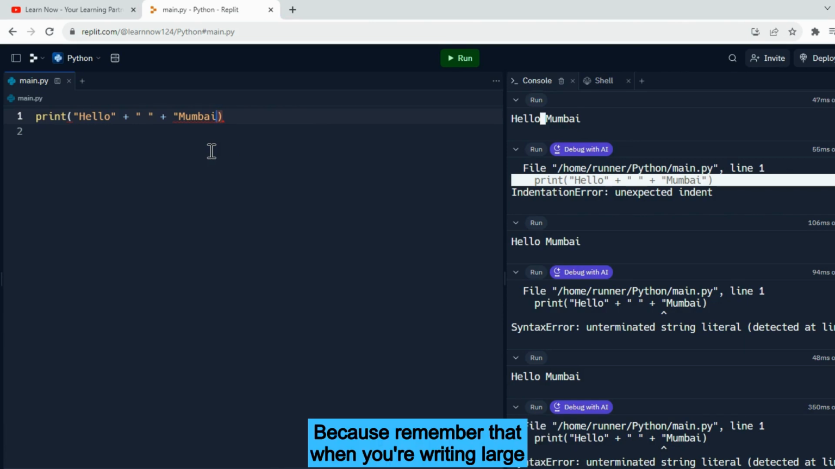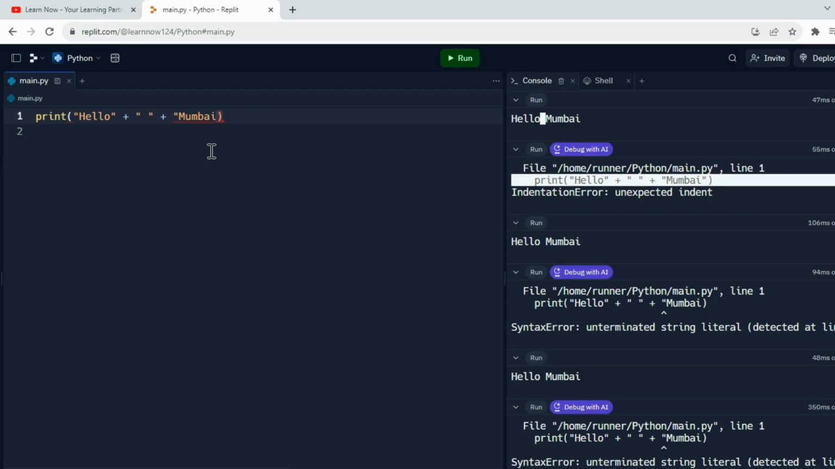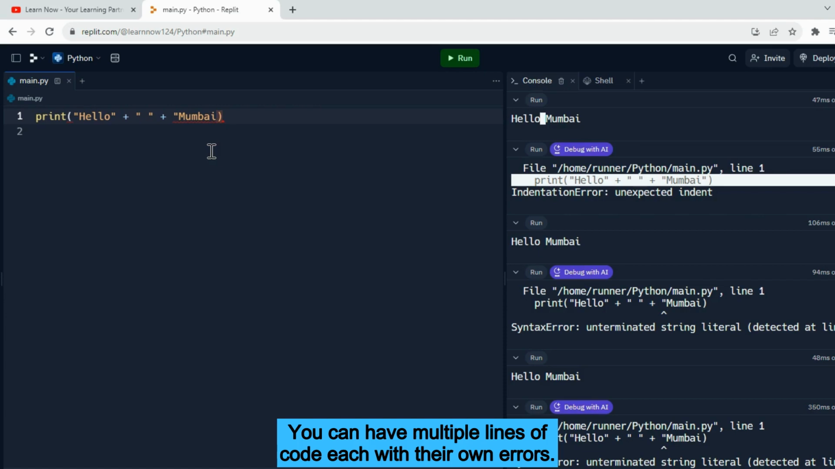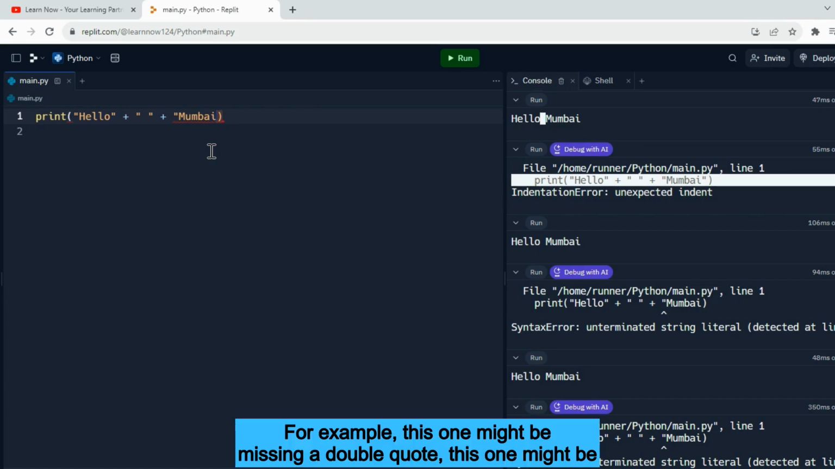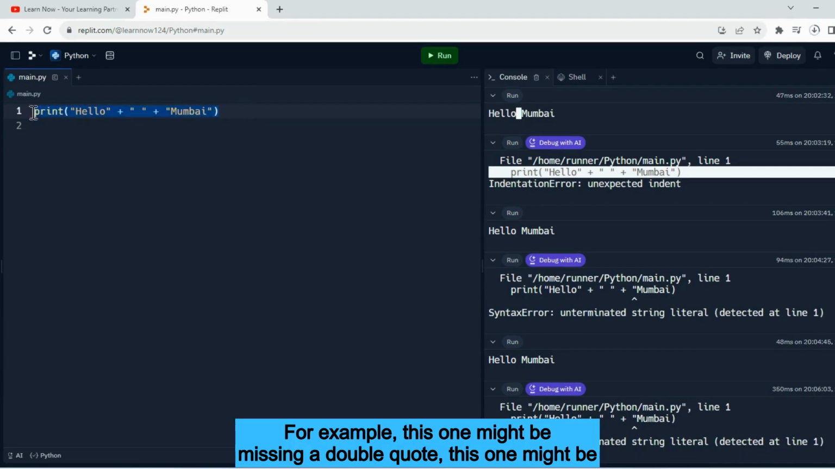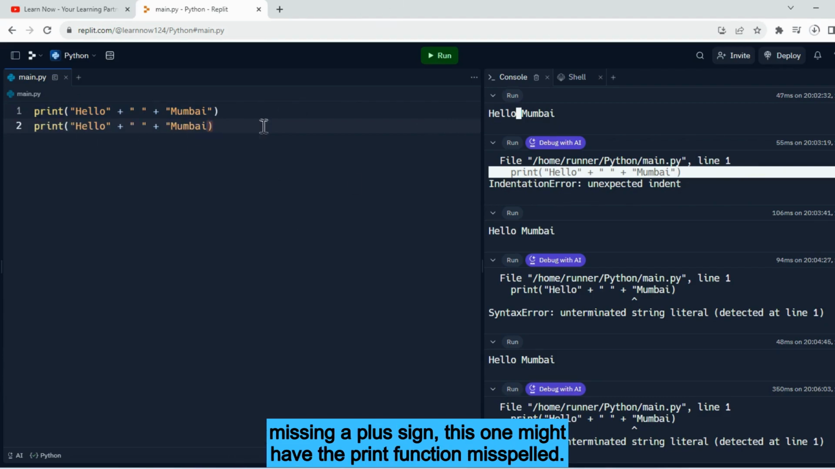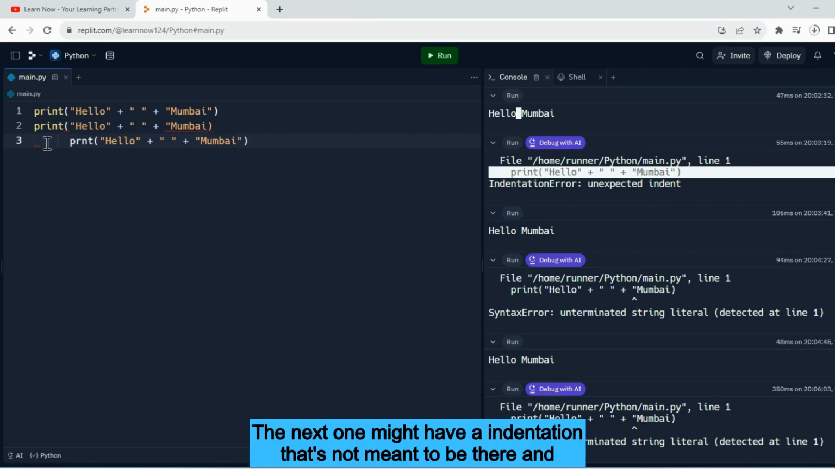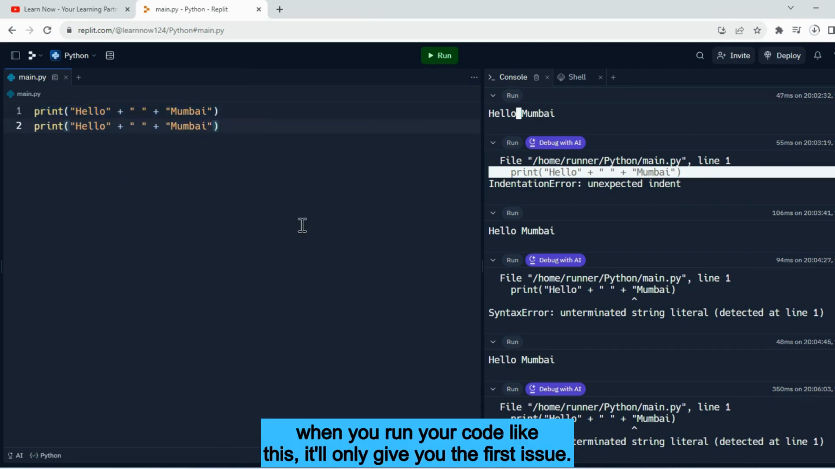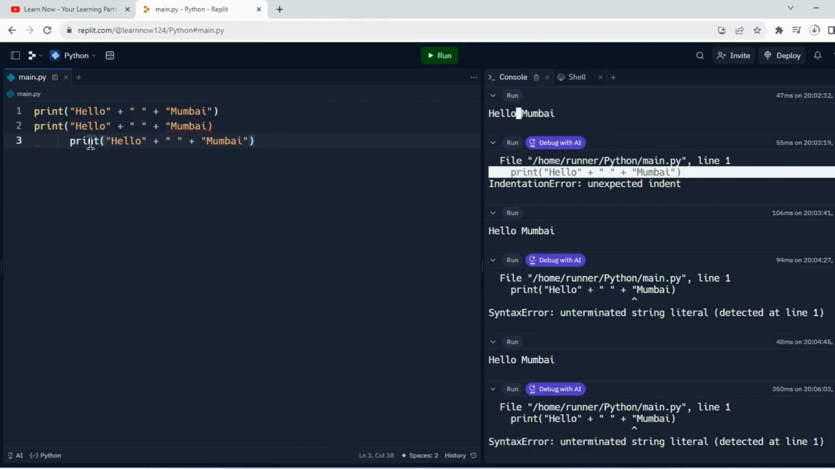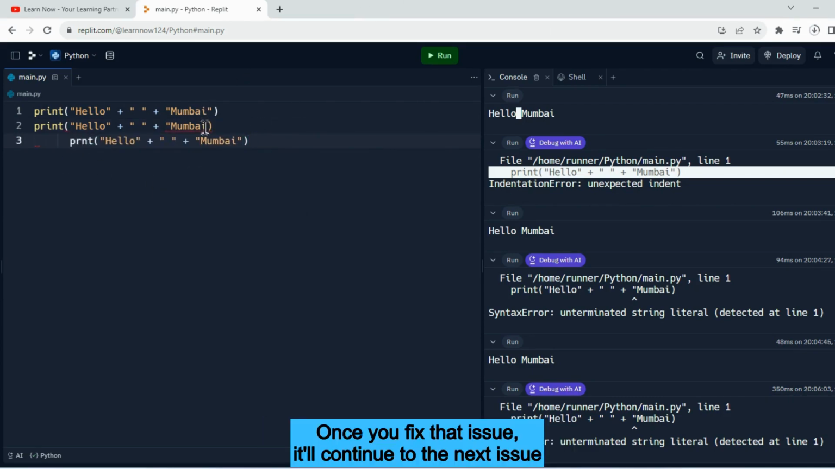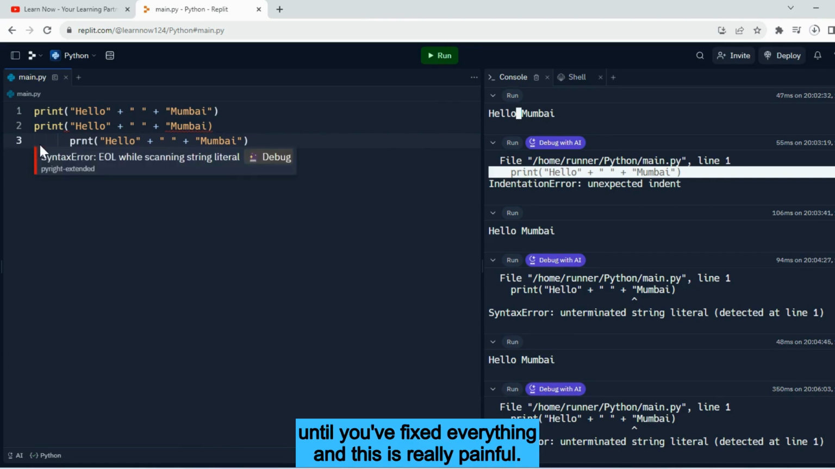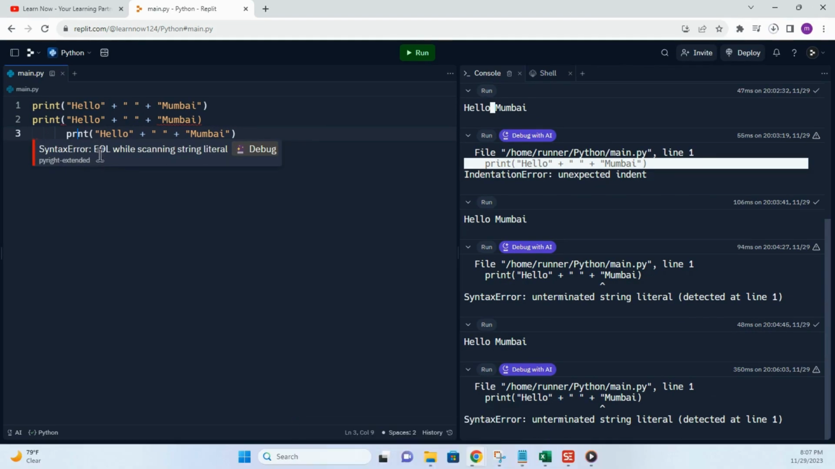Because remember that when you're writing large programs, it's not just going to be one line of code. You can have multiple lines of code each with their own errors. For example, this one might be missing a double quote. This one might be missing a plus sign. This one might have the print function misspelled. The next one might have an indentation that's not meant to be there, and when you run your code like this, it'll only give you the first issue. Once you fix that issue, it'll continue to the next issue until you've fixed everything, and this is really painful.